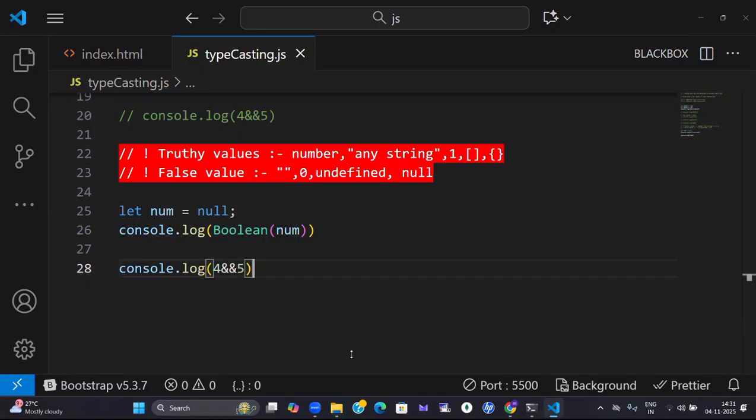Five. One thing you can observe: while we are using the AND operator, it will check whether both the conditions are true or false. If both the conditions are true, then only it will execute. Here also both the conditions are true, so the next value it will return. Here the condition is true, right? It will return you a value of 5.